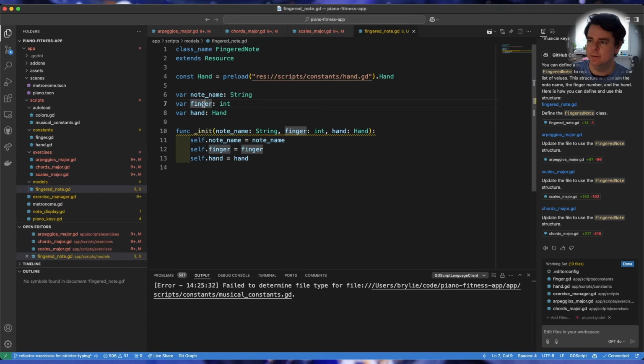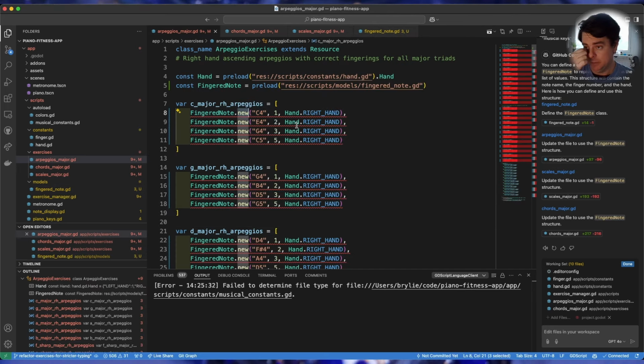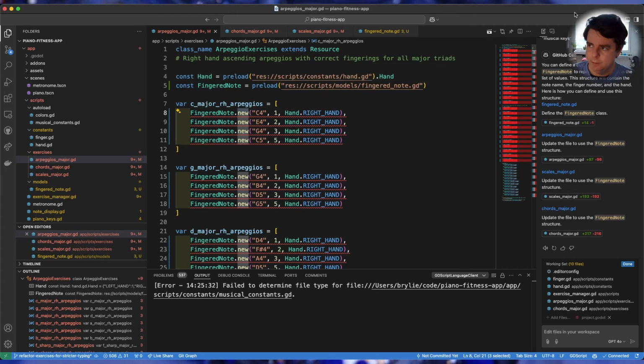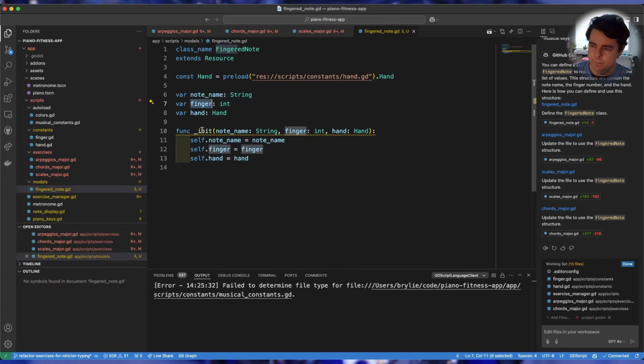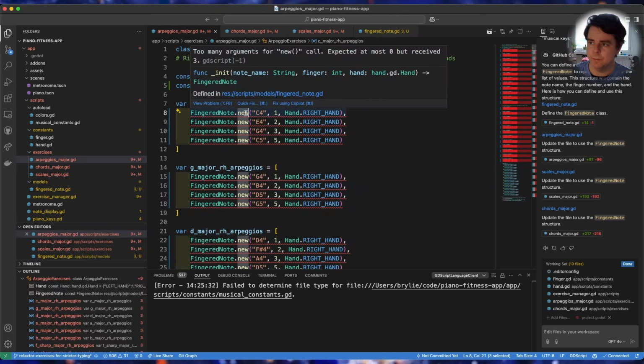Finger, hand. The finger should be a finger. That's the other problem: how do you initialize an instance of a GDScript class with Godot 4? I think this has changed, and unfortunately the large language models don't know this.